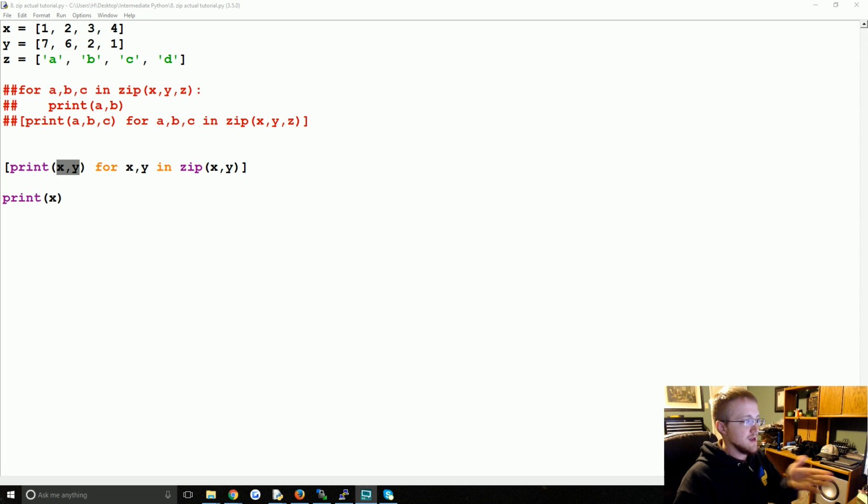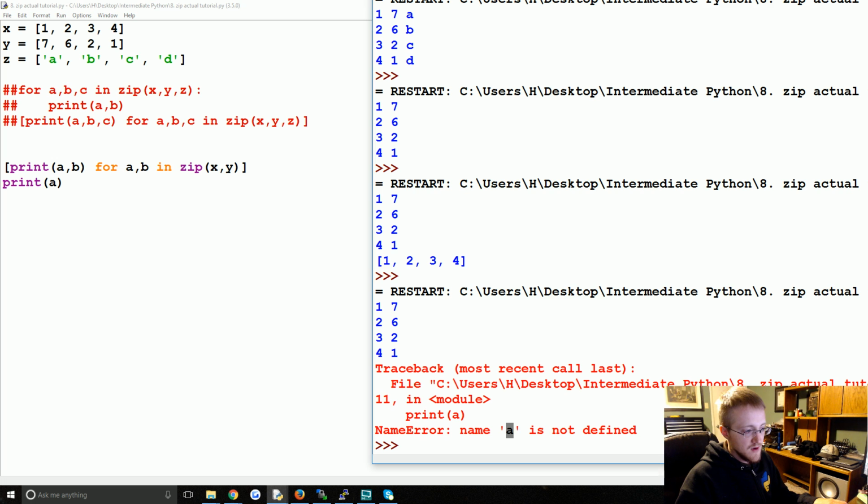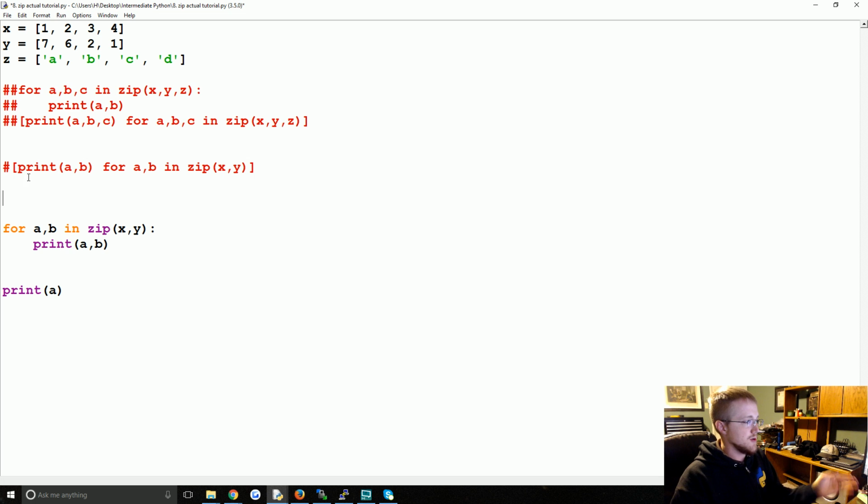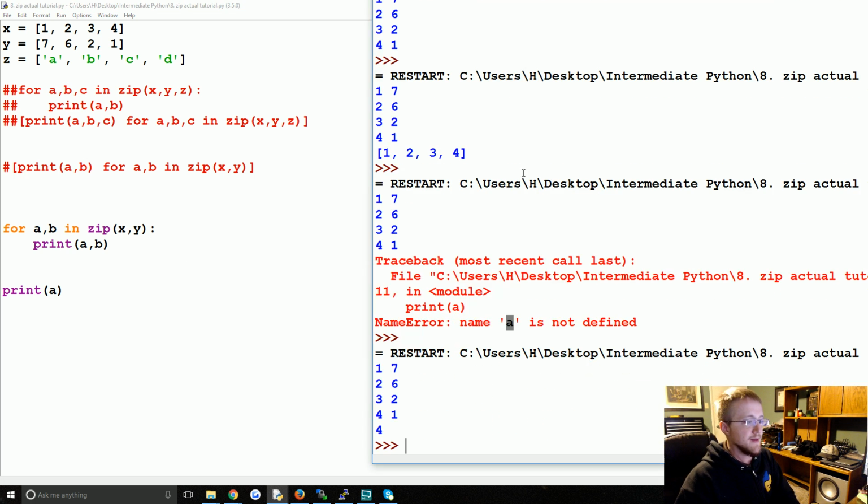temporary variables, right, in a list comprehension. But is that the case? So what if we said print(a, b) for a, b in zip(x, y), and then we print a after that. Okay, we get a is not defined. But what if we did the same list comprehension just in a typical for loop? Well, we would say for a, b in zip(x, y): print(a, b). I'm just going to comment this out, but it's going to produce the same output anyway. But see what happens on the print(a). Huh, looks like that a was stored.